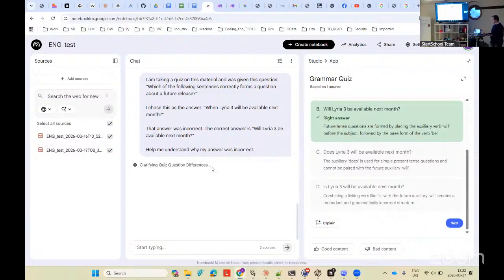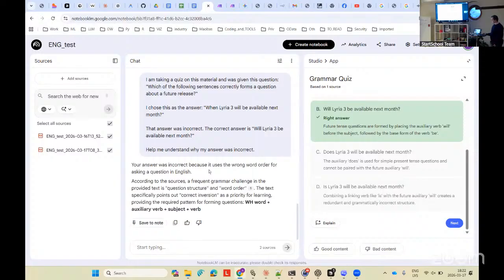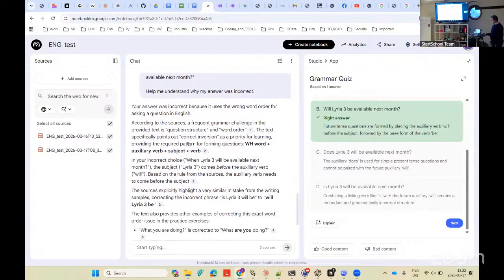And basically it will analyze the question structures and so on. And basically it will give you some kind of description of that. But NotebookLM is a cool tool which you can also use in different ways.